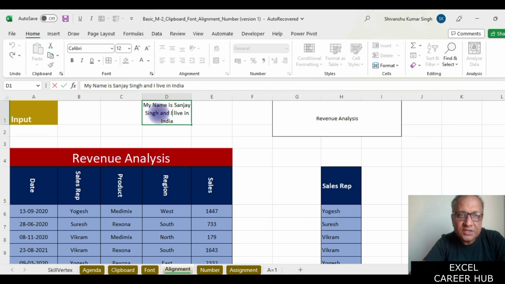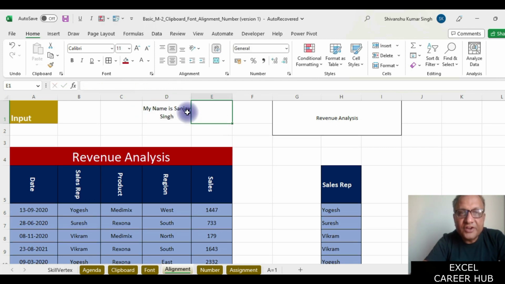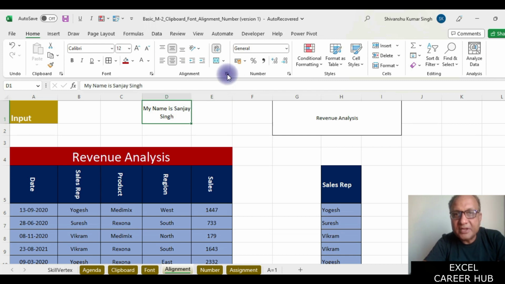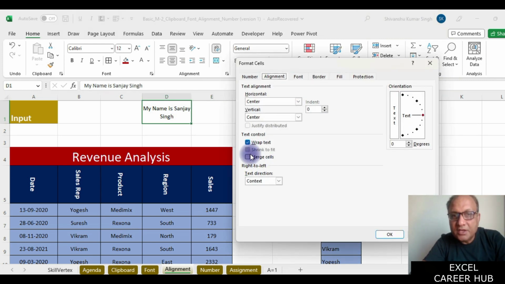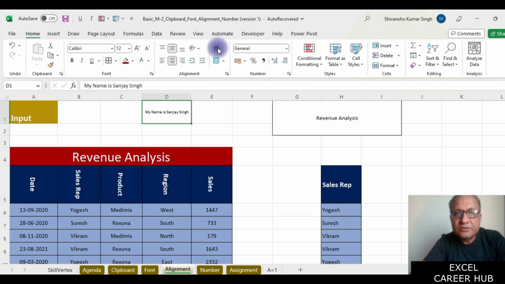My name is Sanjay Singh. My name is Sanjay. I'll just keep this much. And now if I try to shrink fit, you can see here what will happen. I'll go and click on the shrink fit, and first I need to do away with the merge cells, and now shrink fit is applied. So you can see that it has reduced the size of the font and fit within the boundaries of the cell.